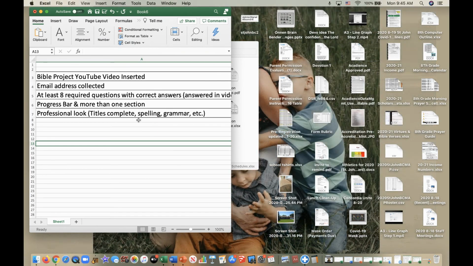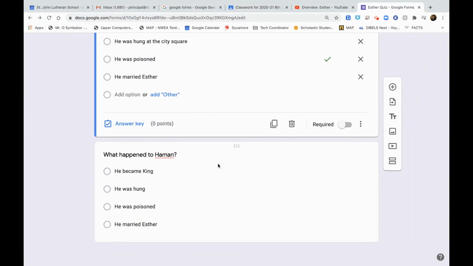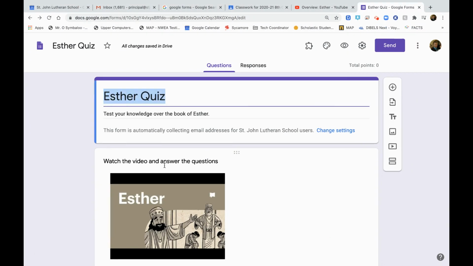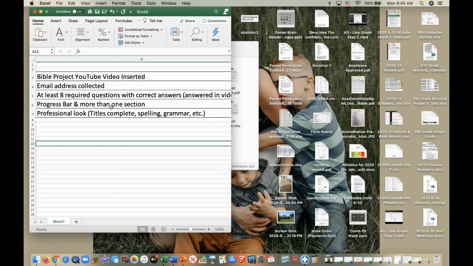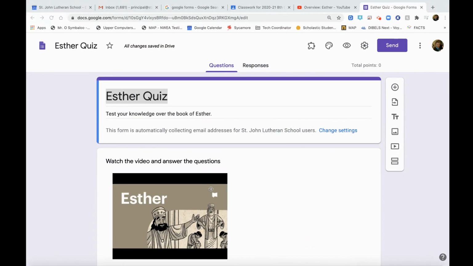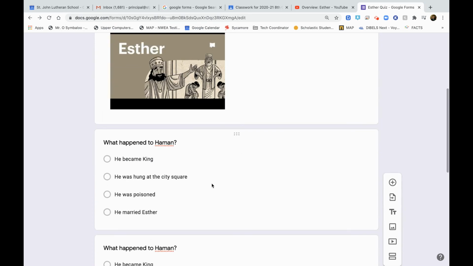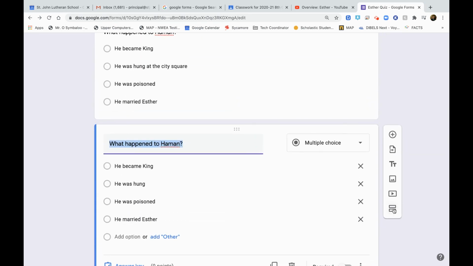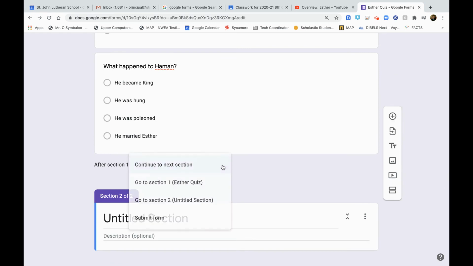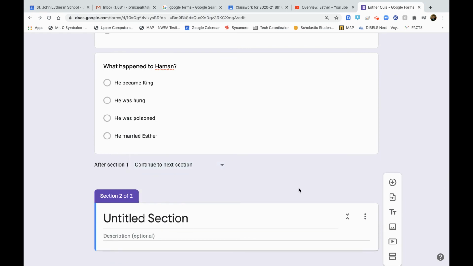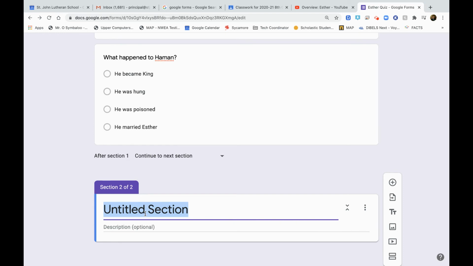What's next? Progress bar, professional look, titles, complete spelling, grammar. So just make sure it doesn't say something like "title text" here. I think the only thing I need left to do is the more than one section. So I can have a section break partway through, so they can't go back and change their answers if they have a section break. So continue to the next section. We'll get into ways to make it so you can go to different sections at different times, but not right now. We'll call this part 2 of Esther.